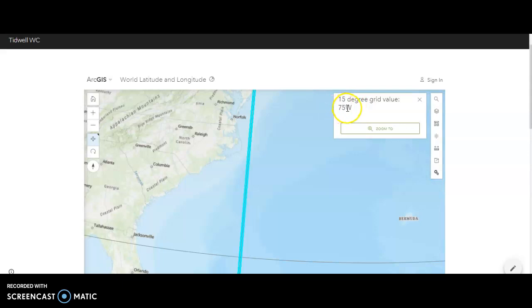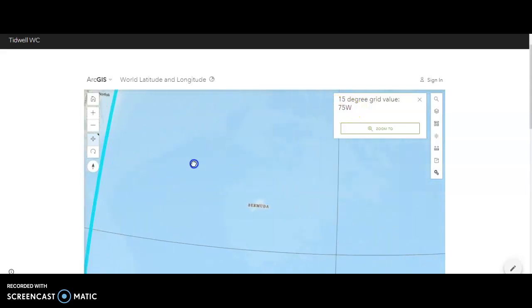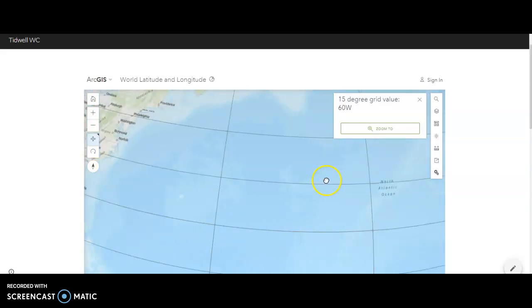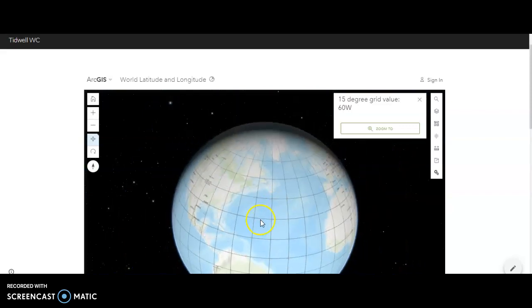So now these go by fives. This is 75 west, and this would be 60 degrees west. These are by 15s, I guess. And so then I can zoom out as well.